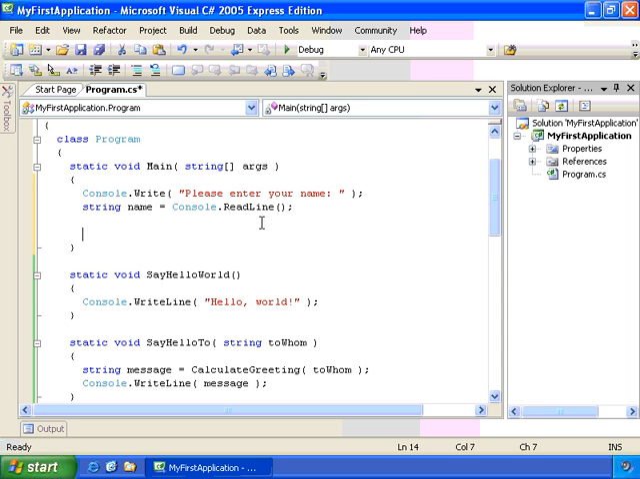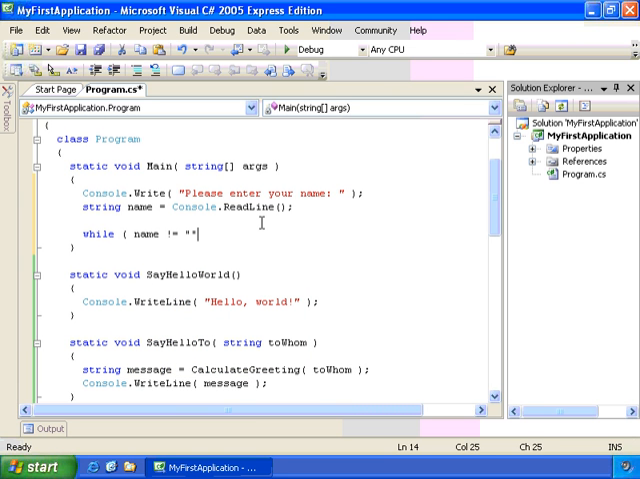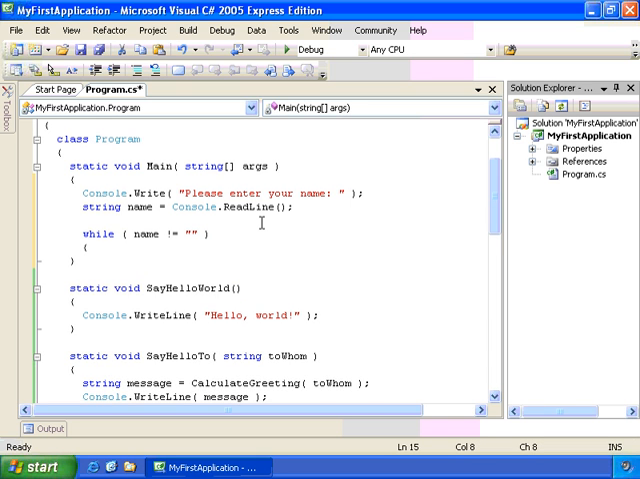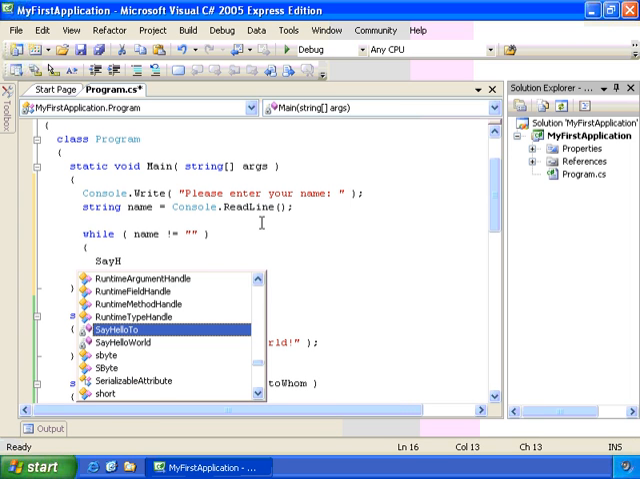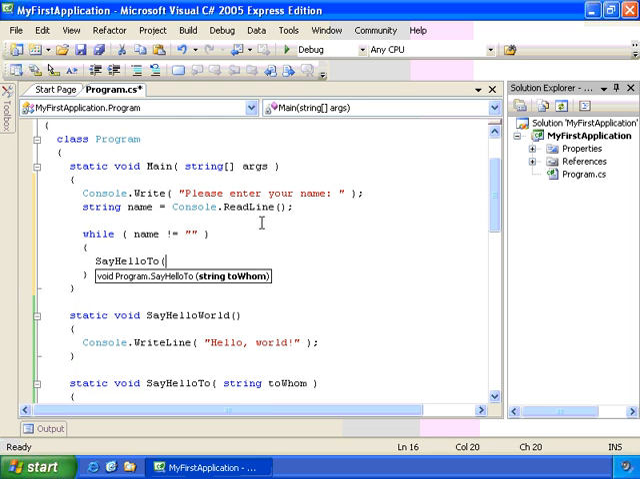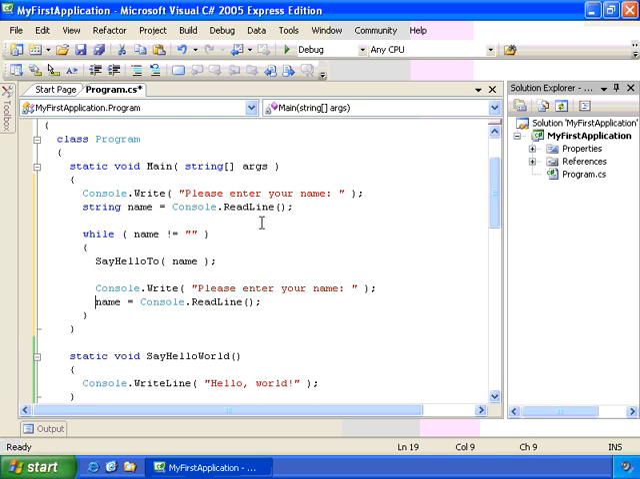Now that will read a line from the console and assign the value that's read in to the variable called name. So while name does not equal, and then those two double quotes together with nothing in between denote an empty string, i.e. a string with nothing inside it. So while name is not the empty string, we'll process the code block, and inside that we will say hello to name, and then we're going to put up the prompt again and read another line in.